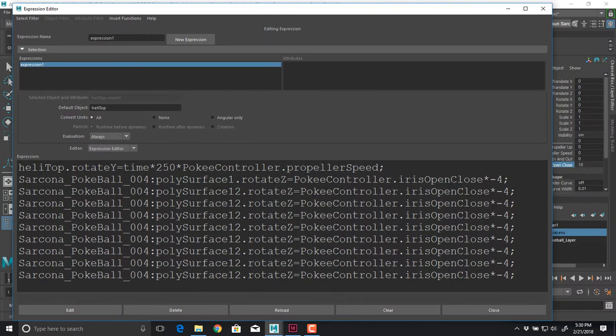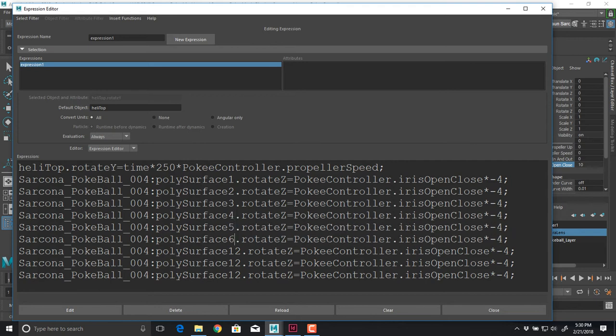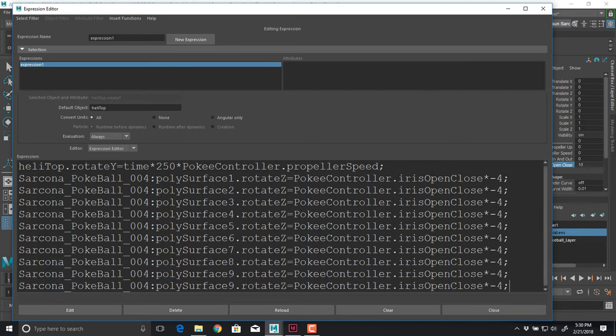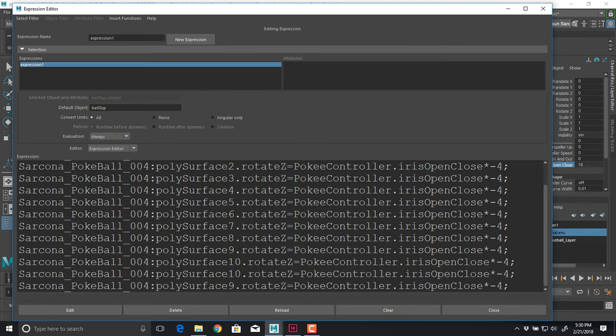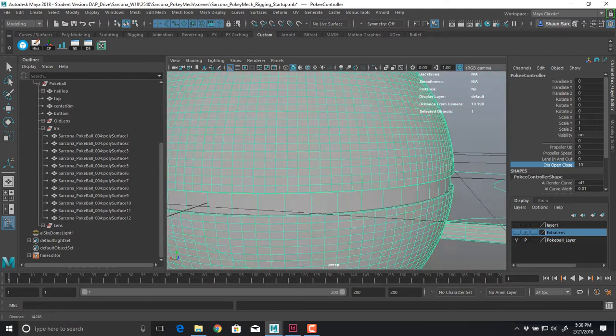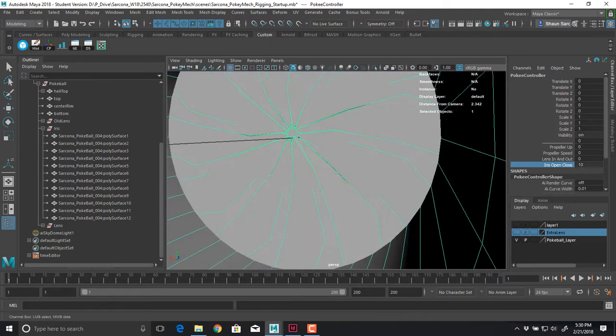So if I start at the top, there's 1, there's 2, 3, 4, 5, 10, 11, 12. All right, so I hit edit, there's no errors. If I grab my controller, there it is. Now the lens opens and closes. Sweet.